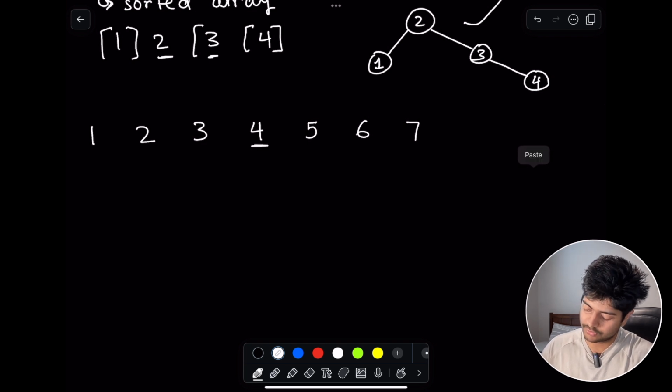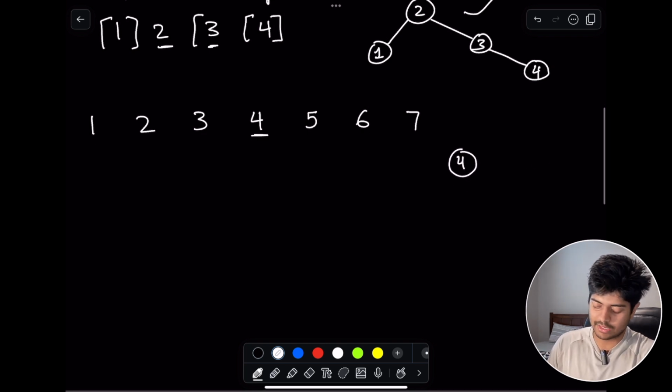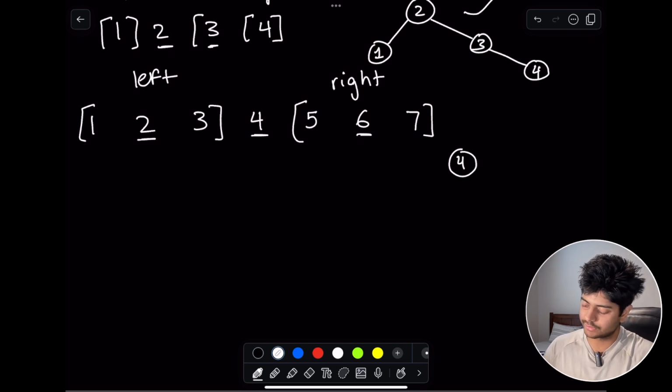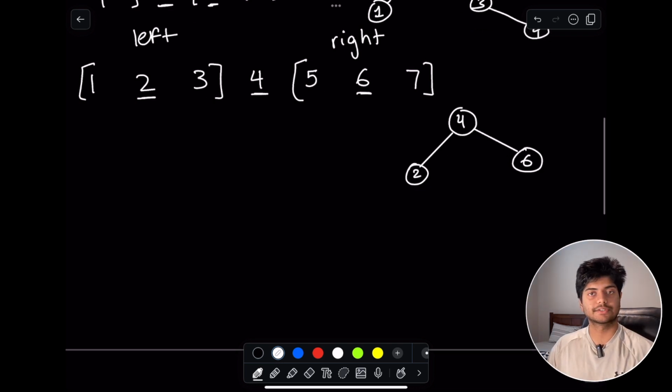4. So that's our 4. And then this is now my left side. This is my right side, right? I'm going to label it like this, left and then right. Now, I'm going to do the middle concept again. So I have 2 and 6. So 2 is on my left side, so that's my left subtree root node. And then my 6 is my right subtree root node. So we have 2 and 6, right?